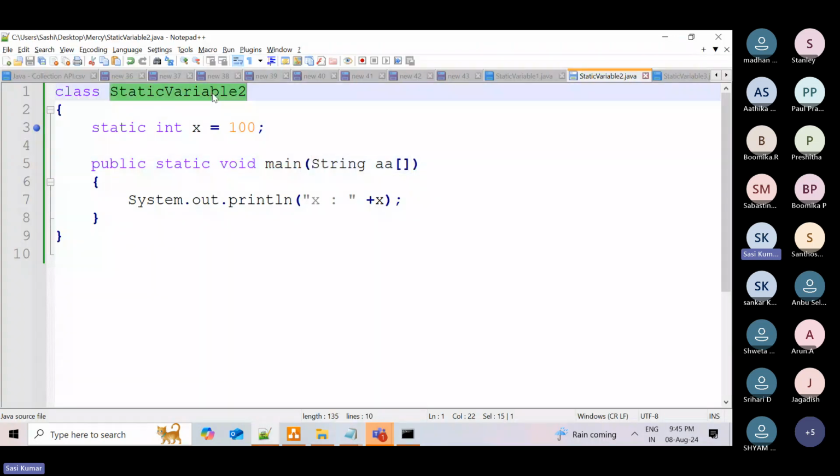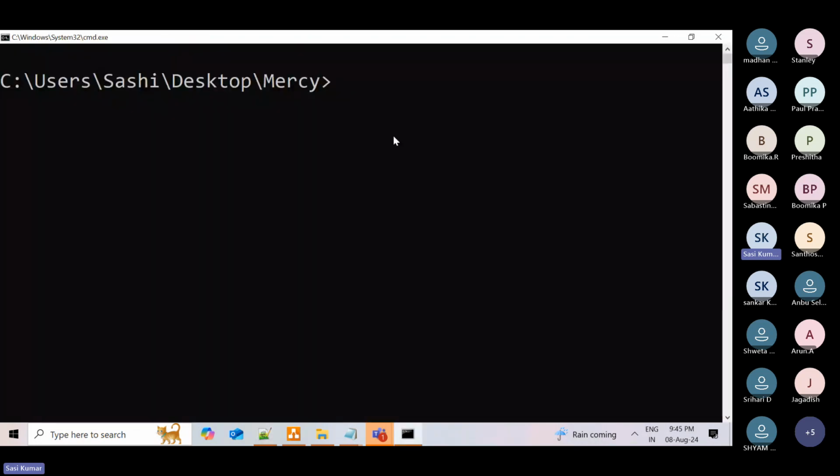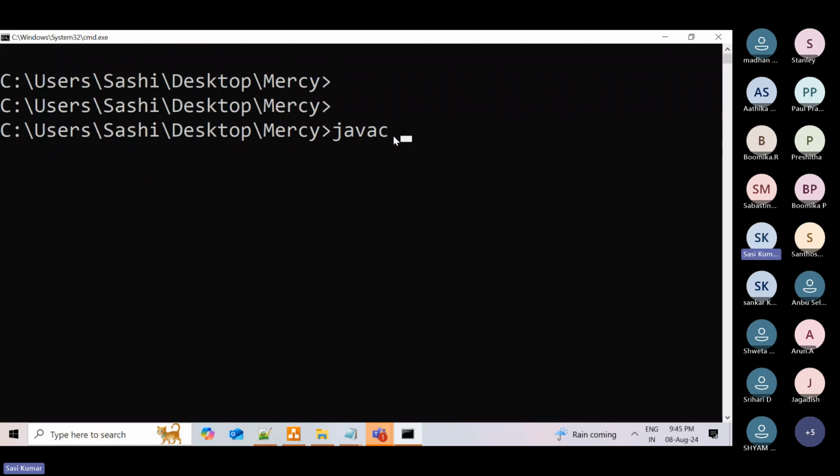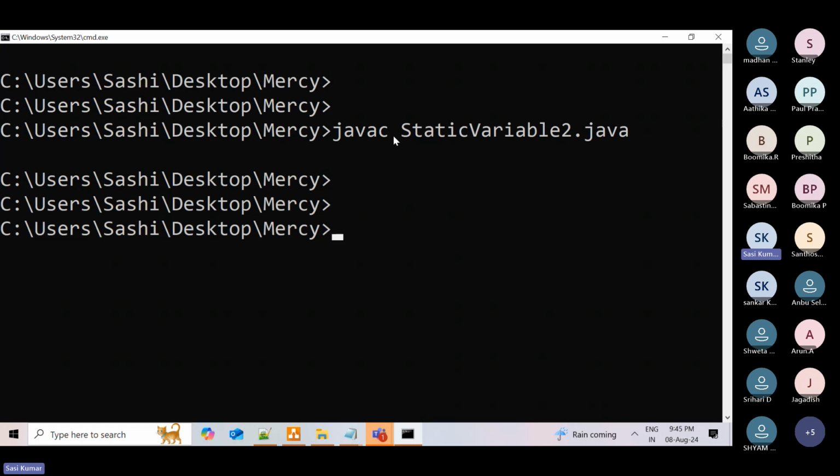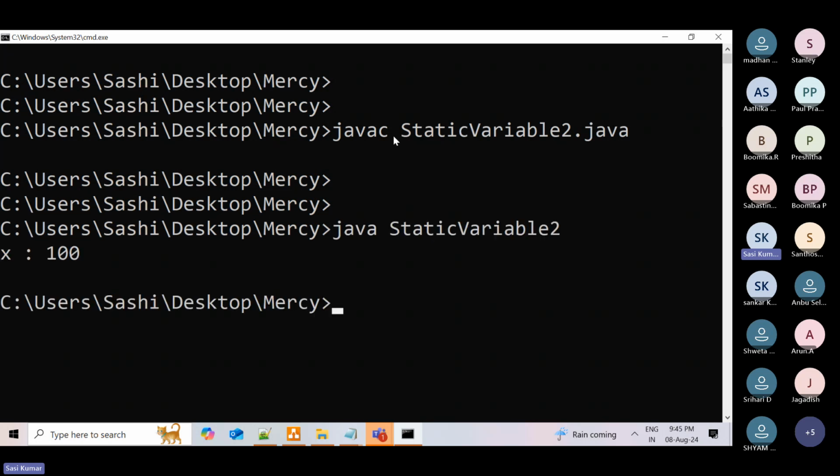Let me copy this class name. What is this one? javac class name dot java, right? Compilation is success. How to run it? java class name. This you already know.